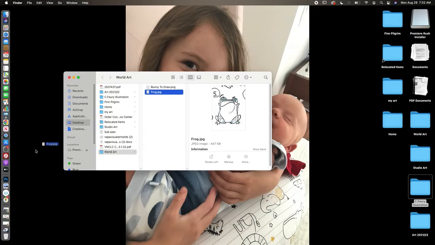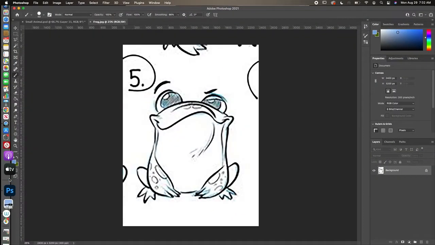So let me just do that. And it's going to open it up.